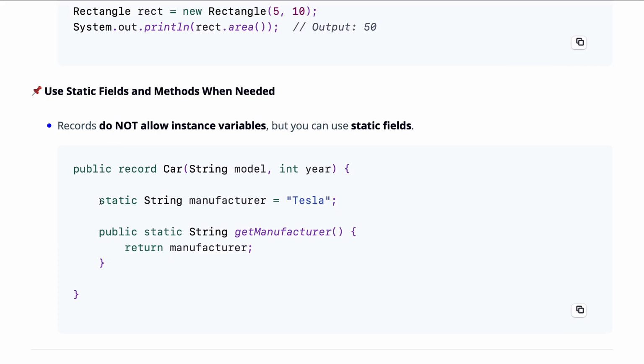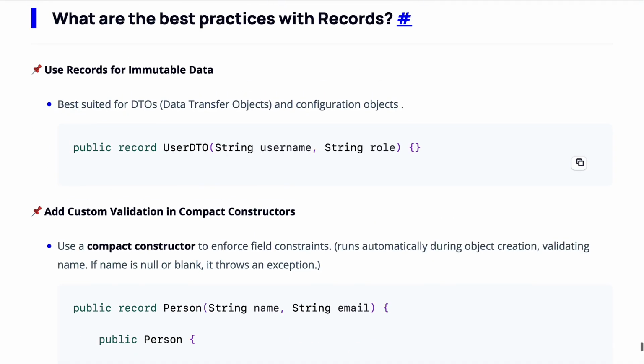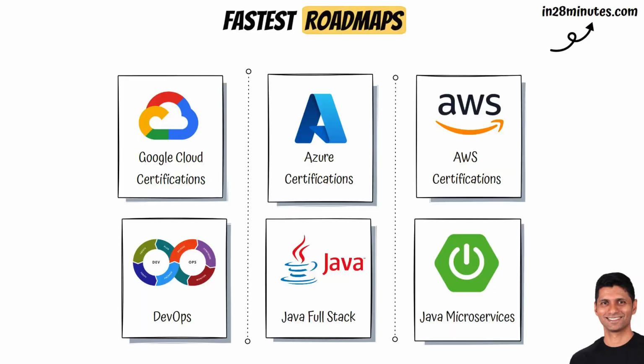So you can create a static field like this, and you can have a static method returning the value back. However, it's very, very important to remember that records do not allow instance variables. You can have static fields, but instance variables are not allowed. In this step, we looked at some of the best practices with records. I'm sure you are having a great time, and I'll see you in the next step.